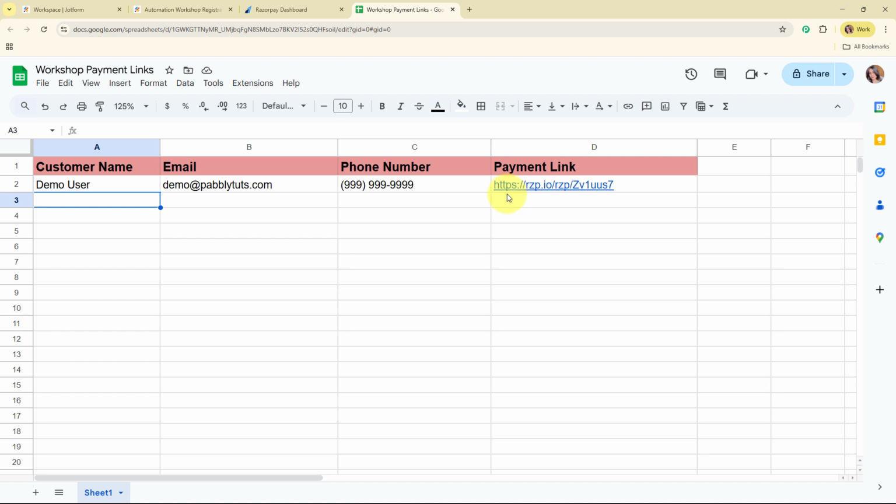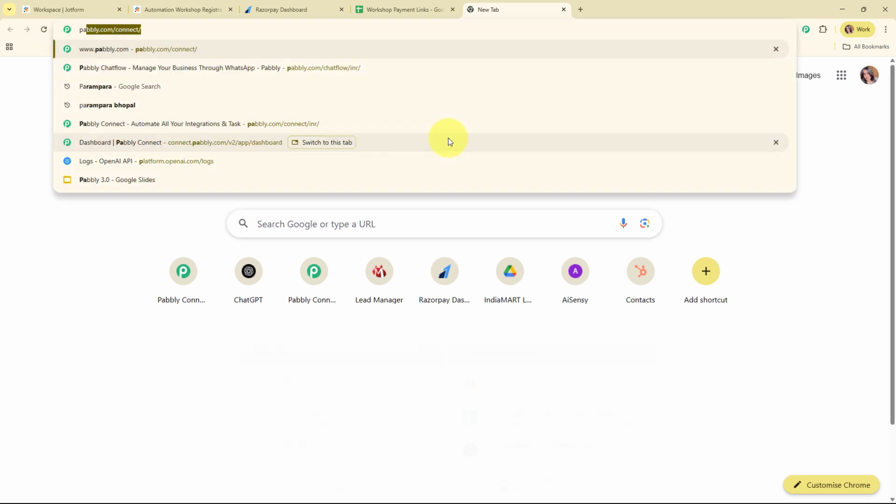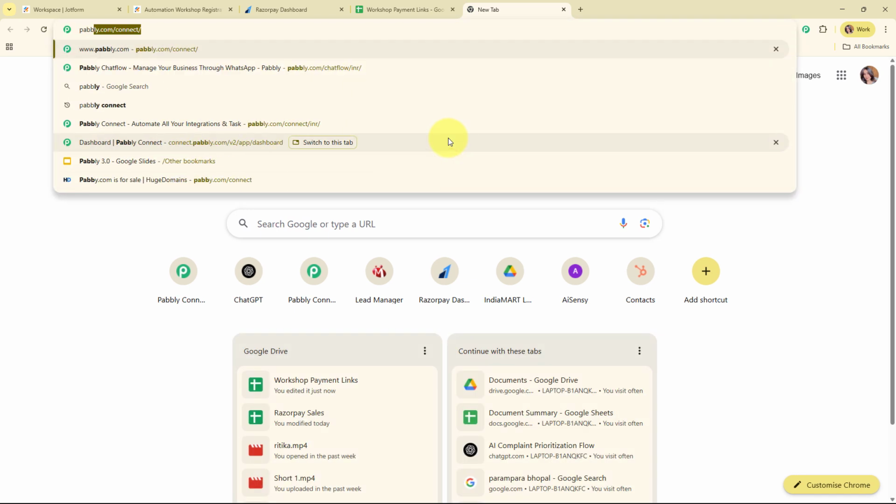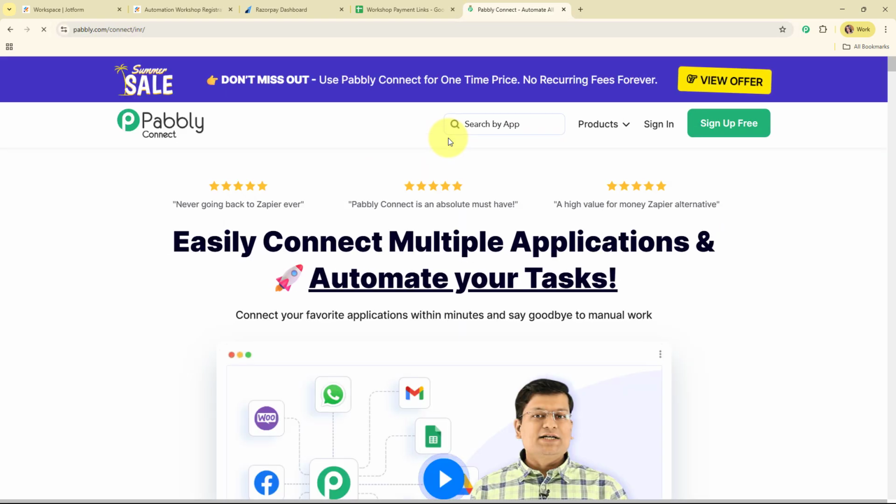Alright, so now here to build this automation, I need to connect my Jotform with my Razorpay account and my Google Sheets using an automation software named Pabbly Connect. So here to access Pabbly Connect, you need to search for pabbly.com/connect in your browser, and it will take you to the homepage of Pabbly Connect.